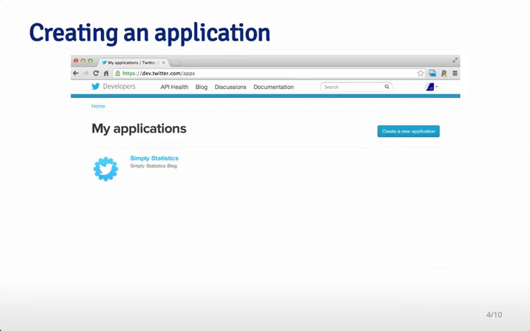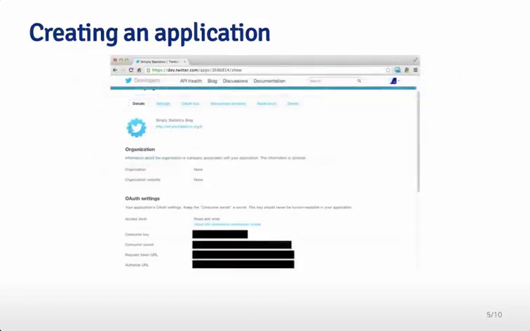And so if I click on that application, then what I'm taken to is a page that looks something like this. So you can see this is the application and this is the URL of the application up there. And there's some information that I haven't filled in about my organization and my organization's website. Down here under the OAuth settings, I actually get to see that I have read and write access to the API. And then there are a bunch of numbers. I've blacked them out here because these numbers are private to you in the application that you built.